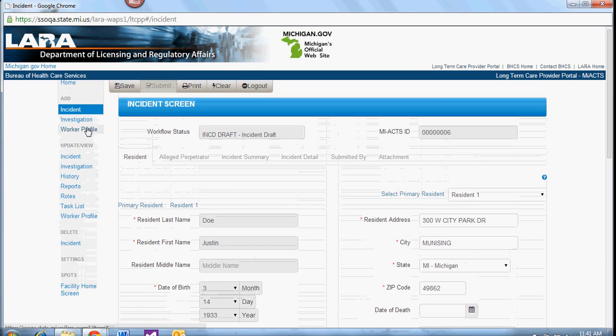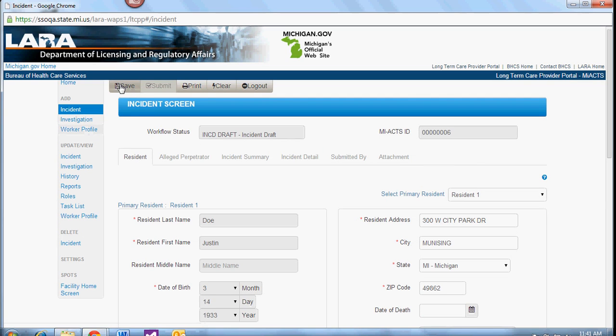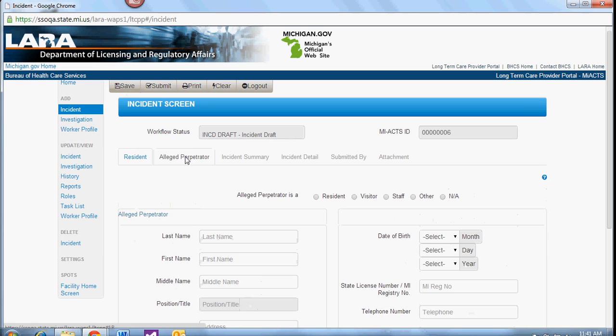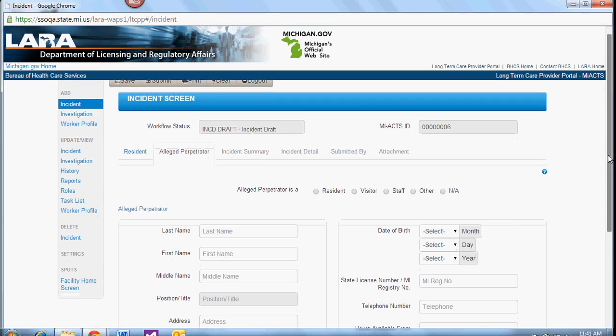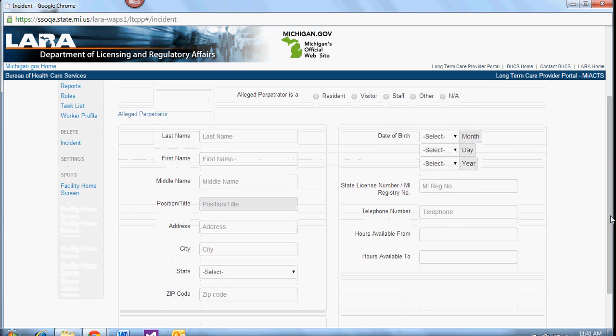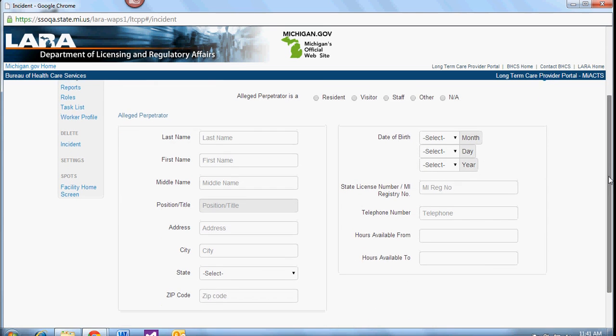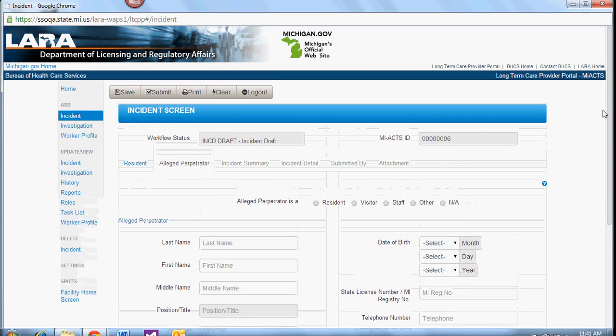When everything is as I want it to be, I'm going to click on the Save button and move on to my Alleged Perpetrator tab. My Alleged Perpetrator tab does not have any required fields, so this is not a required tab. I do not have to have an alleged perpetrator for every incident.